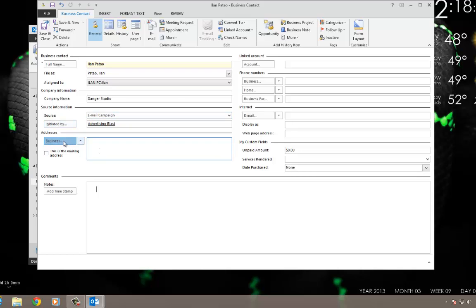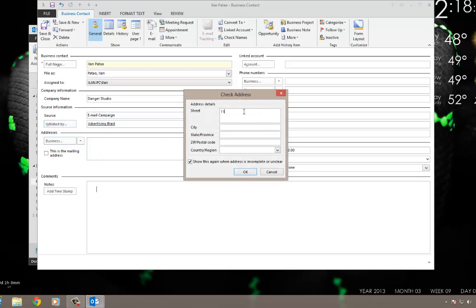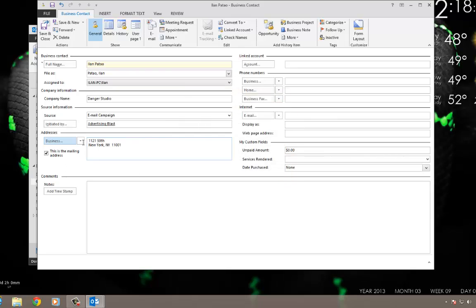So on addresses, I'm going to just click on business, and I'm going to say the street is 1121 59th in New York, NY 11001, and it will be in the USA. I'll just select United States of America. You always want to have the data look alike. You don't want too much data that doesn't look alike. I'm going to click OK. I have my address in here. I'm not going to be linked to any particular account. For phone numbers, let me put in a phone number. And for email, I'll put in my email address.